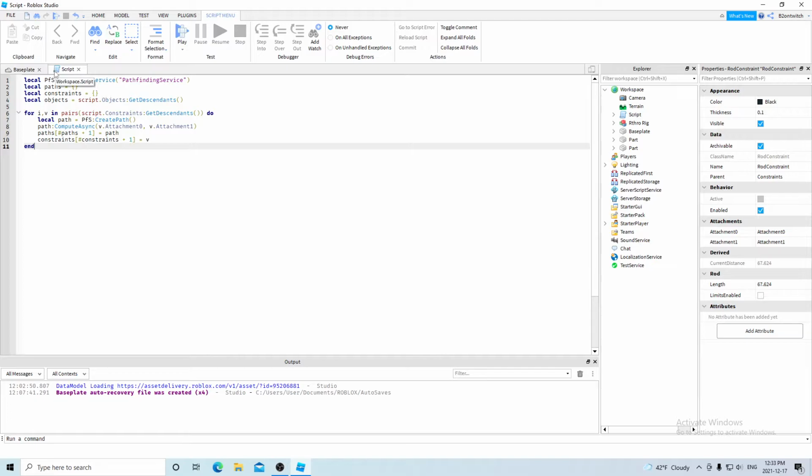And that's basically all it does. Then it puts it in the table, the constraint, and the path. And once it computes all the paths, then you want to do for i, v in pairs(objects) do v:Destroy().